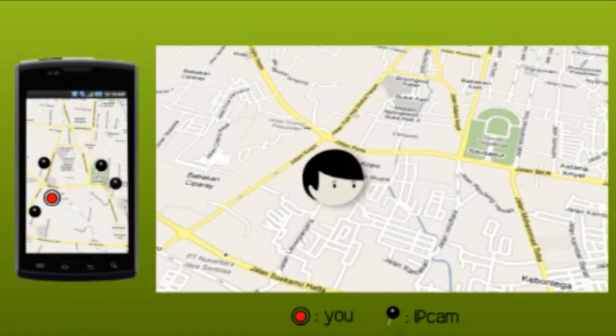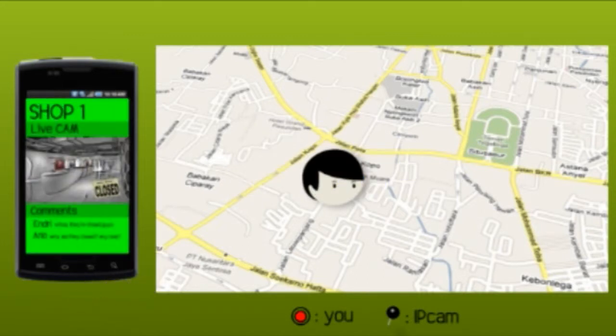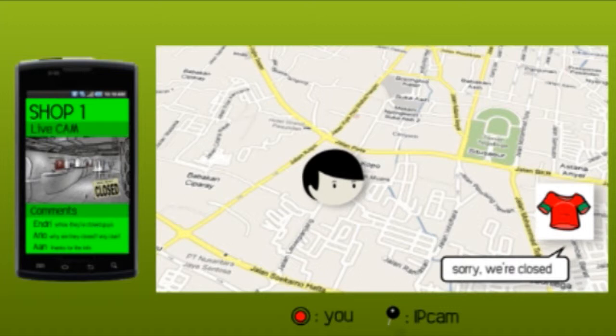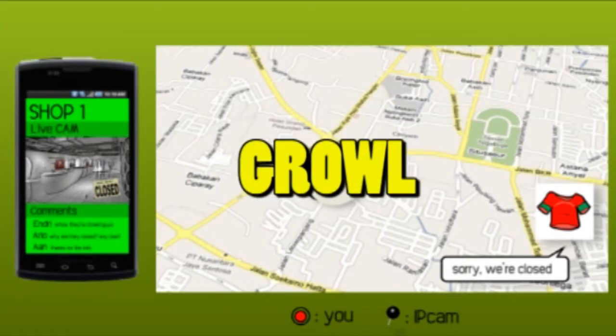First, we can check out the shop. Then PFOWL will provide you the live stream of the shop's IP cam. So we know that the shop is closed. It is just like the shop has a status update. And this is what we call a growl.